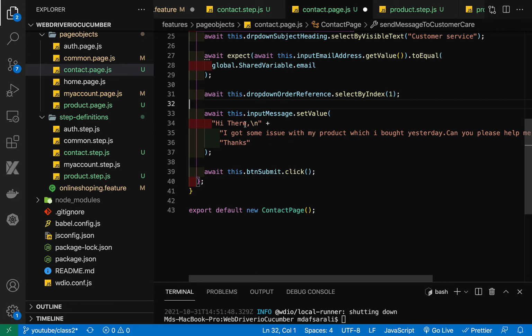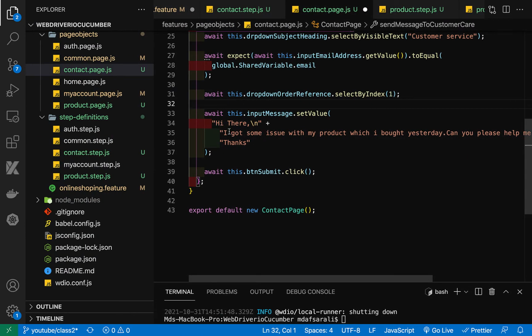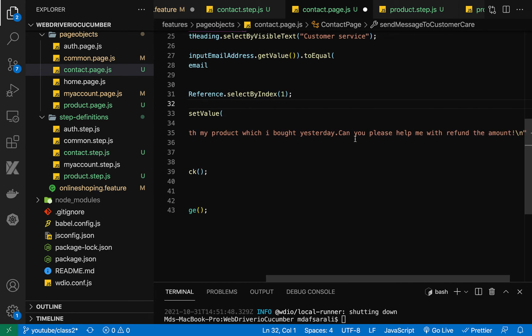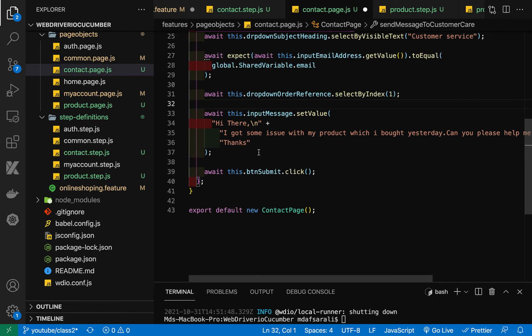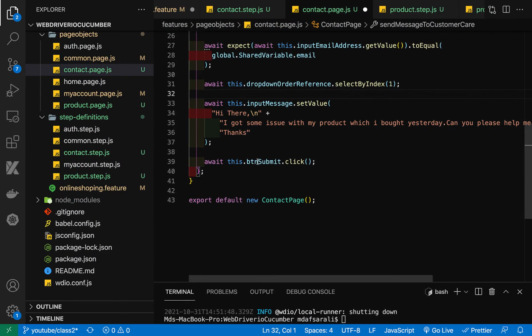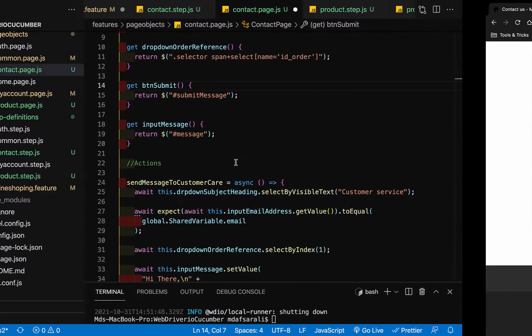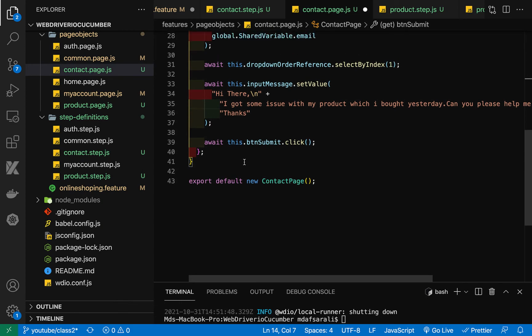Then enter some text over here. So this is what I'm entering: I got some issue with my product I bought yesterday. Can you please help me with the refund, please? Something like that, or anything you can write over here. Then click on the send button. So this is what we are going to do for the refund one.